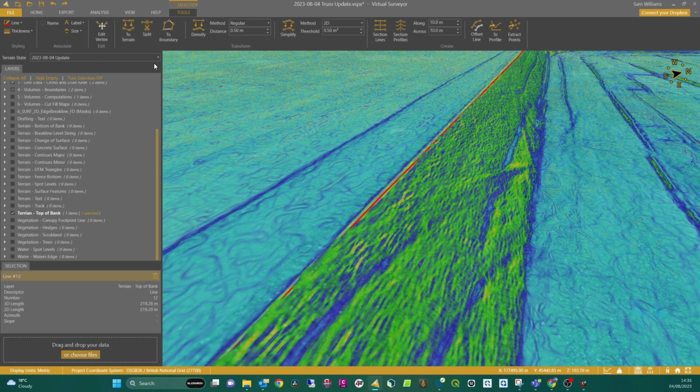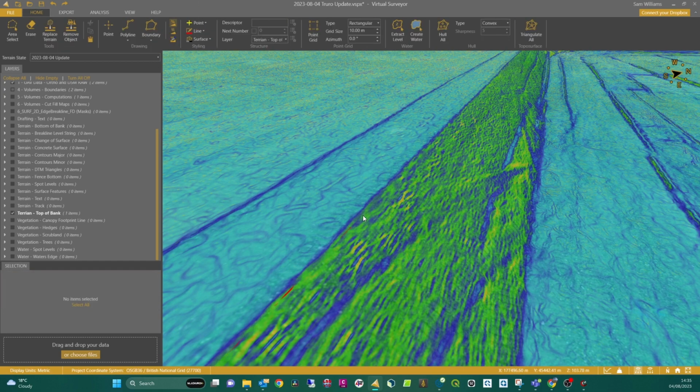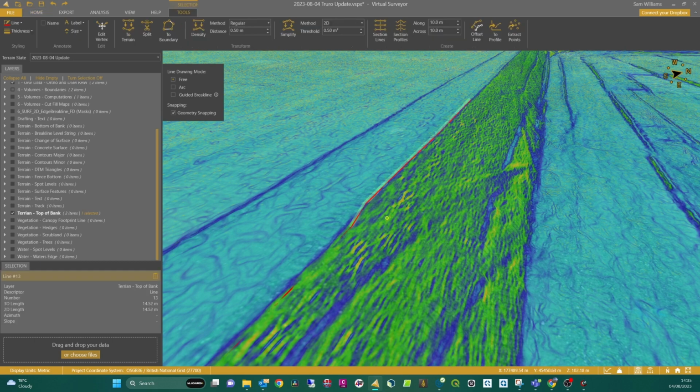Sometimes it is easier just to come back in here and split it there, and we'll just delete that line and we'll go again from that point. And we might edit this point, edit that point there, and bring it back up like that, put it back onto the line.